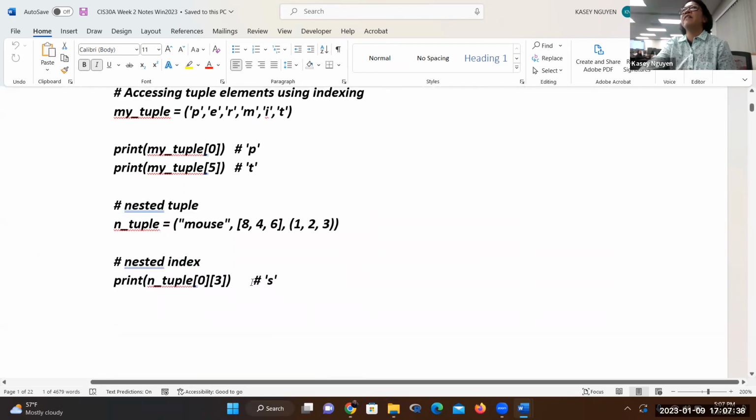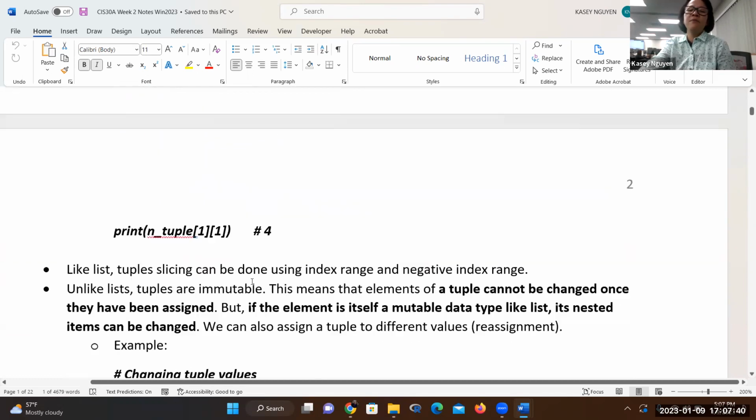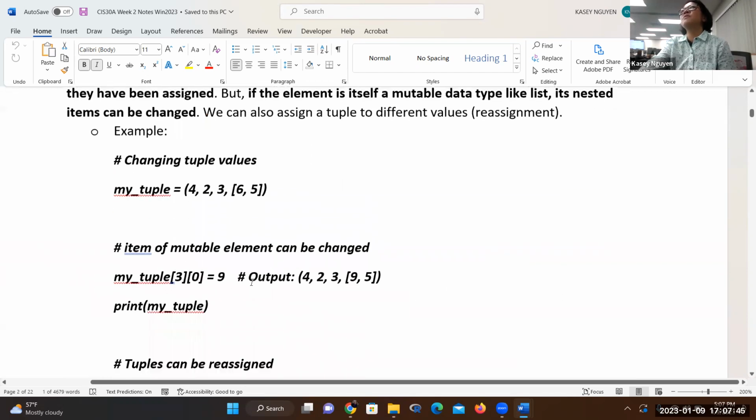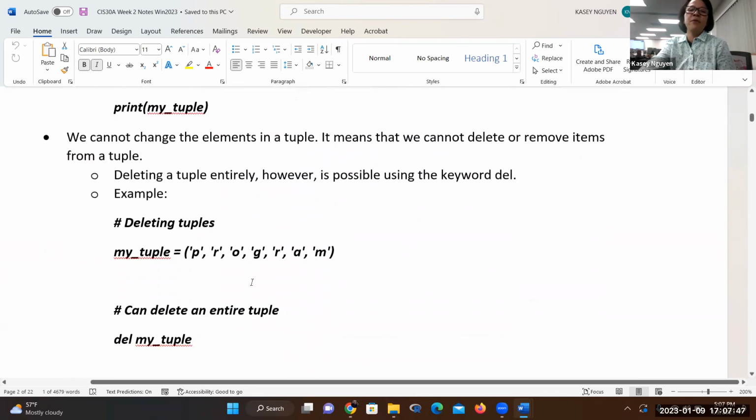So here are some various examples that you can see from the week 2 notes. And I pulled this from multiple open source materials, and also some of the old book that I was using.